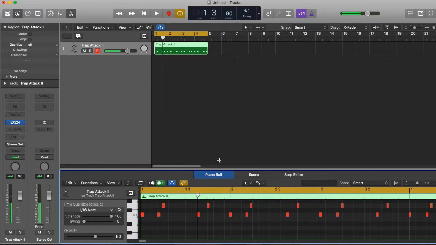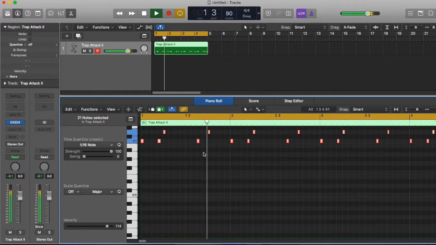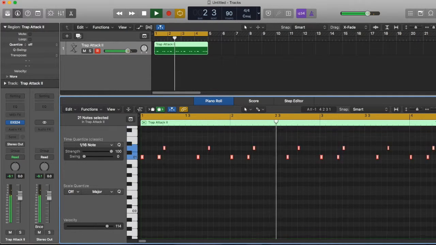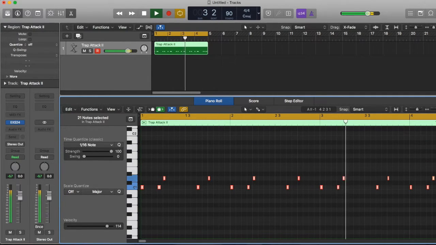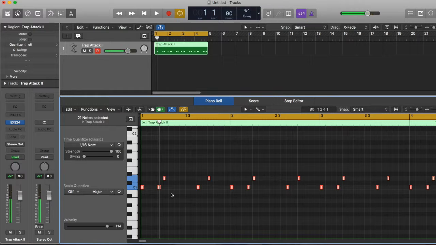Okay, let me open the piano roll. I am quickly gonna quantize this thing. Okay. Not bad. Let's quickly record the hi-hats.